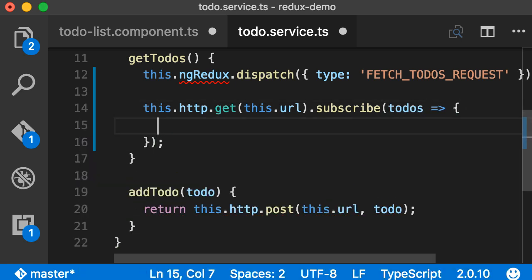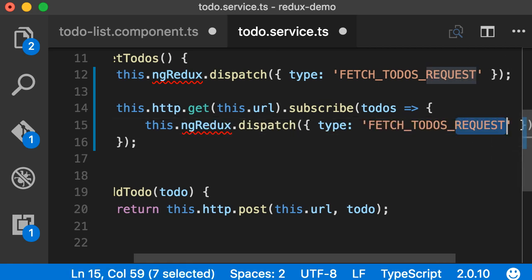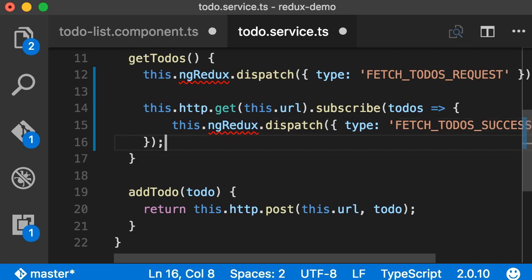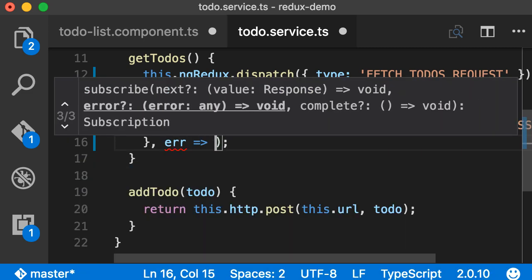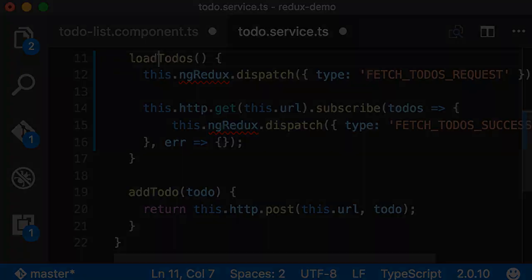And if we get the to-do successfully, we'll dispatch another action, which we call fetch to-dos success. And of course, we include the to-dos in the payload of this action. And once again, we also handle the errors here. So basically, we take all that logic from the component and encapsulate it in the service. In that case, it makes more sense to change the name of this method from getToDos to loadToDos, because we are not expecting anything from this method.